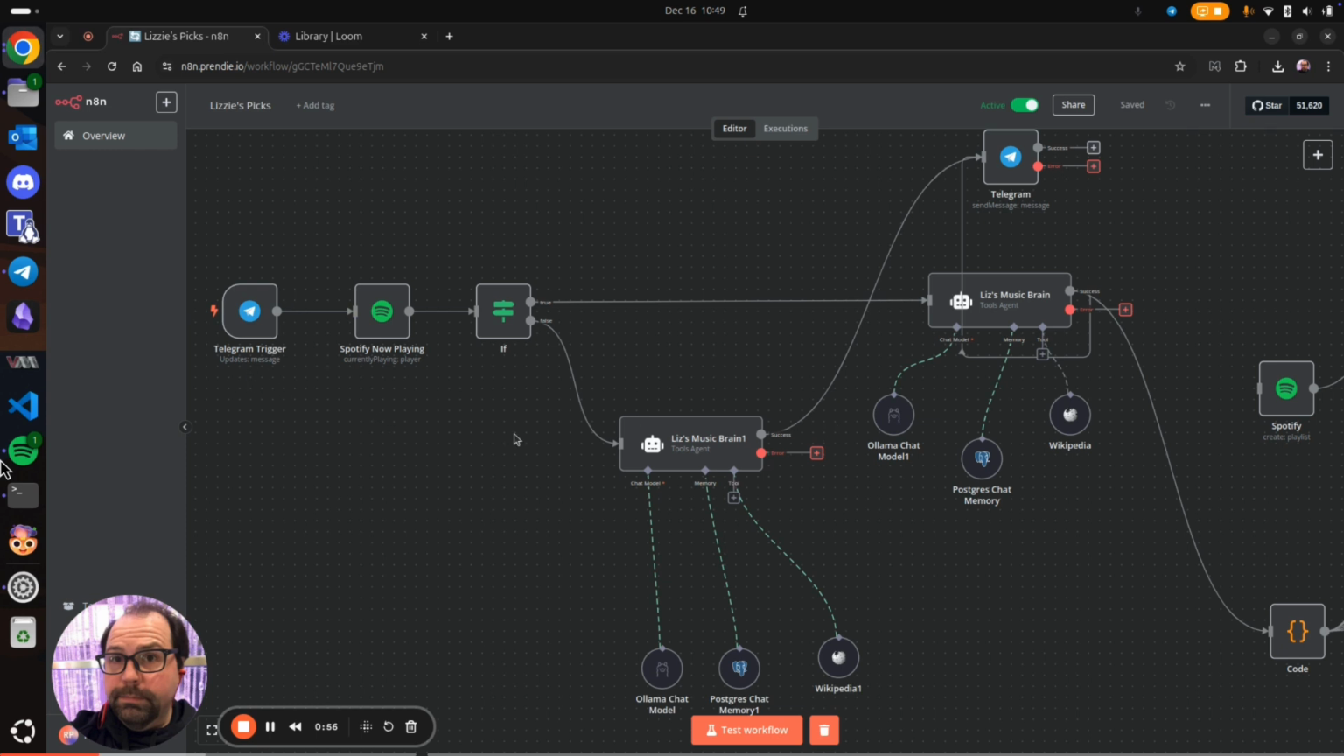So we start out pretty simple. It's a Telegram trigger. If you're not familiar with how to create a Telegram bot, there's really great documentation on the n8n page. I don't want to get too deep into that. What I do want to point out is that I have everything running locally, at least as much as possible, right? Obviously, the Spotify API doesn't, and neither does Telegram.